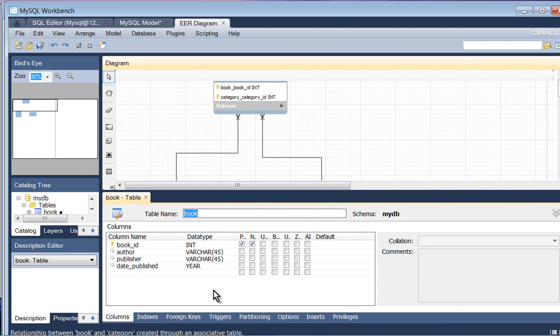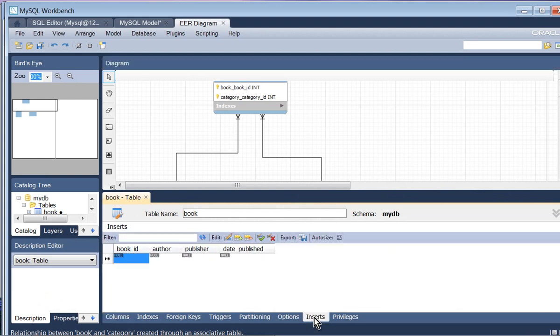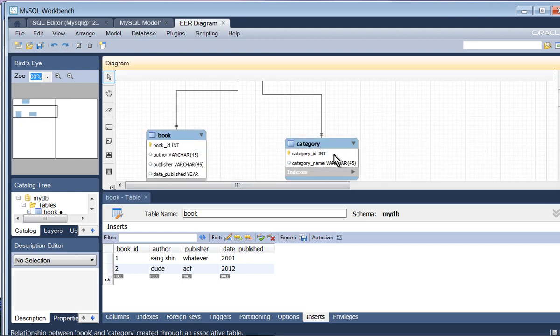Okay. So we are going to click insert, and then we can add some data. Book ID is 1, author Sang Shin, publisher is whatever, and date published is 2001, something like that. And book ID 2 is dude, and whatever, 2012. Okay, so this is a way that you can add some data to the book table.